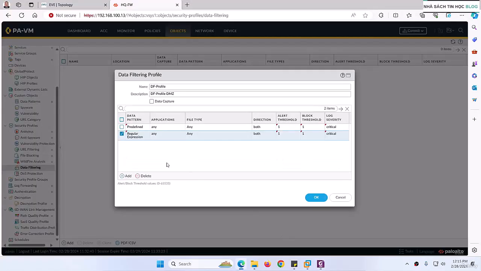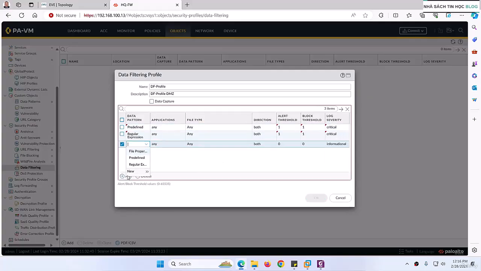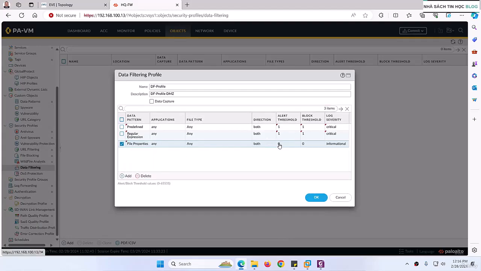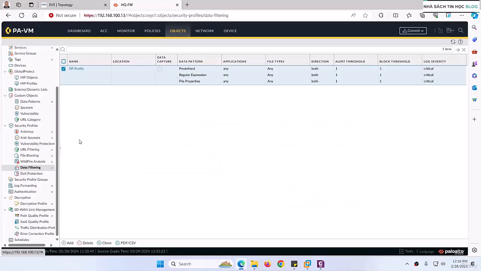And the final one is the file, okay. By the way, it's critical. There is high as well, it's up to you. You can choose any. And file property. And again, I would say if it crosses threshold 1, once it's been hit, block after 1, and there is critical. Done. So this is my data filtering profile. But keep in mind, before this you need to define the data patterns, where you will find 3 different categories, and click OK. So my profile is ready.